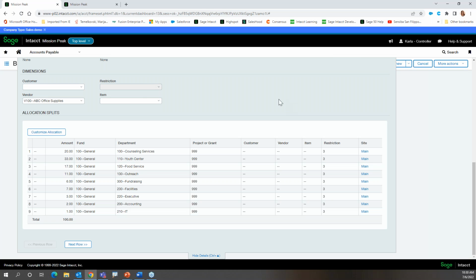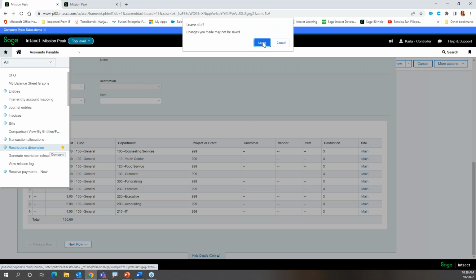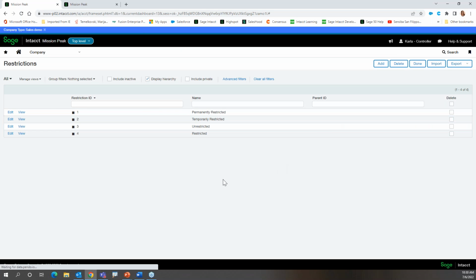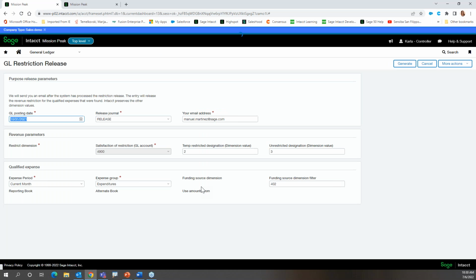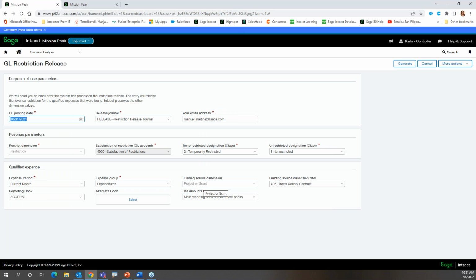So now let's take a look at my restrictions dimension. Let's talk a little bit about restrictions. Sage Intacct allows you to track your permanently restricted, temporarily restricted, and unrestricted funds, and then report out on them. If you have purpose-based restrictions where you need to perform the release of restricted revenue based on expenditures being spent out of that revenue source, we can automate that piece for you. Let me just remove the email here.